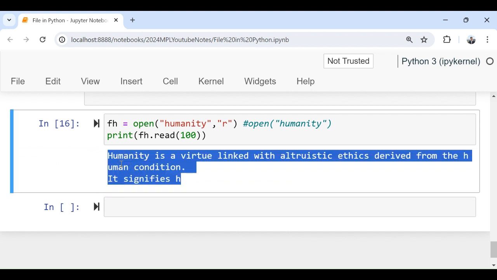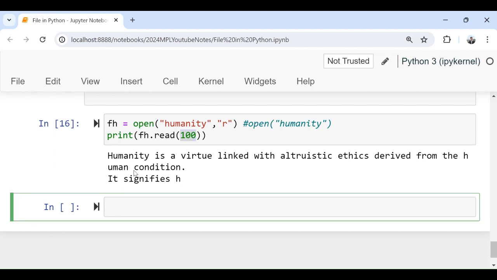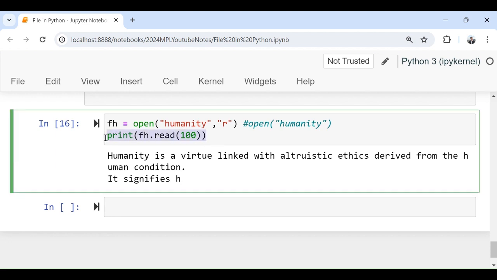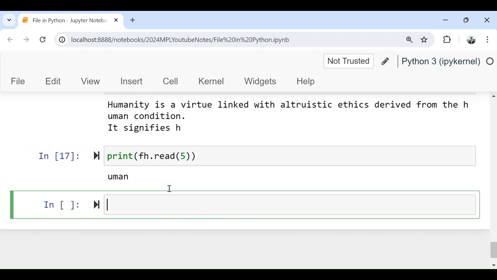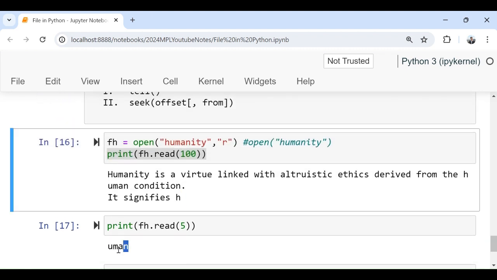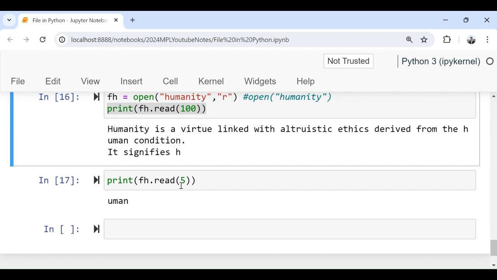Now, if I ask Python where our cursor is, surely it will tell us that our cursor is at 100 characters, because the next time I read, it will read after this one. For example, if I want to read only 5 characters more, it will not start from the beginning, it is reading only after this one. So it is important for us to know where our cursor is.